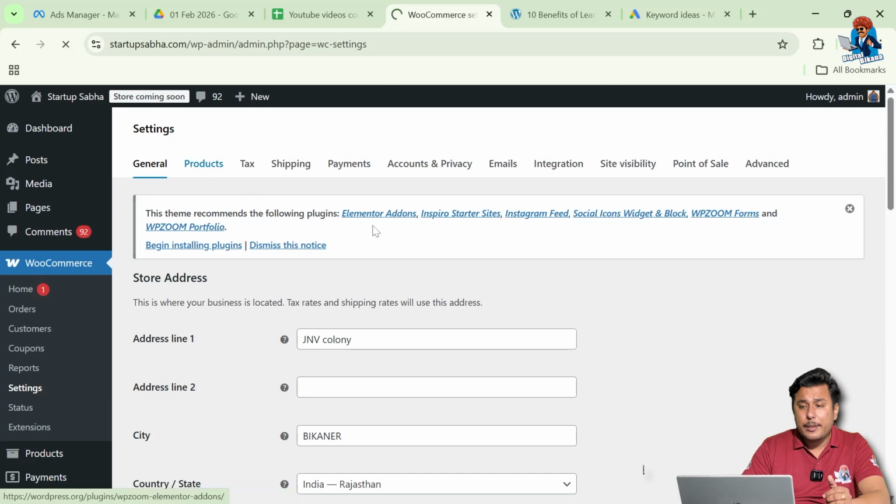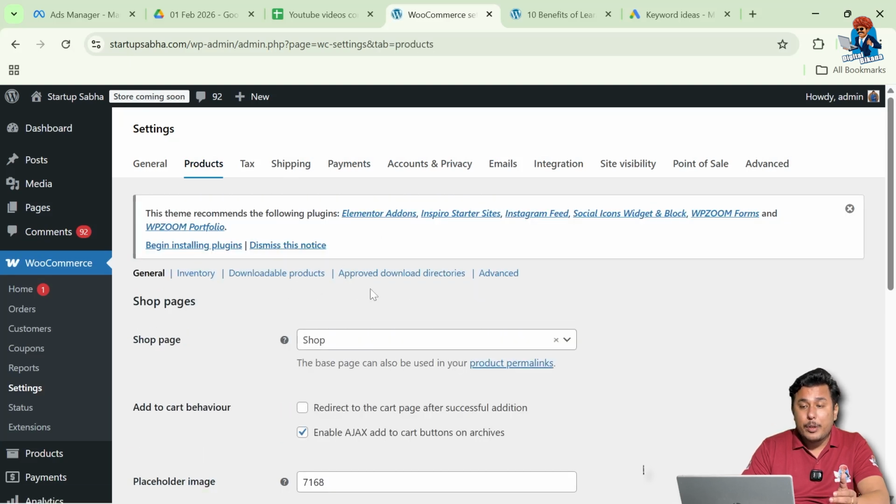Coming to the product settings, don't worry, I'm not going too much in depth right now, because I just want to create a basic video as of now, right? I am going to create a dedicated video on each type of settings so that you can easily understand, right? So right now we are in the product settings tab, the second tab, and it has 5 sub settings. The first one is general settings, the second is products inventory settings, the third is downloadable product settings, the fourth is approved download directories, and the fifth is advanced, right?